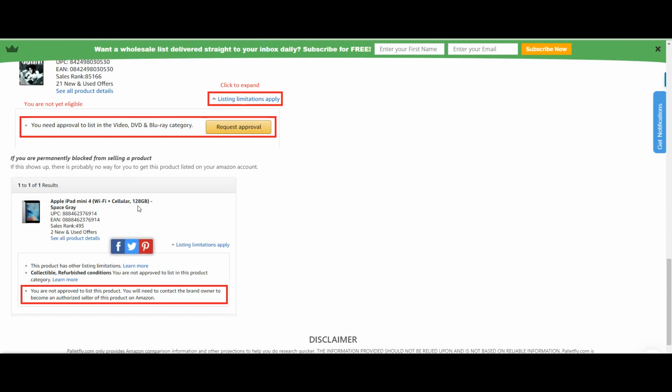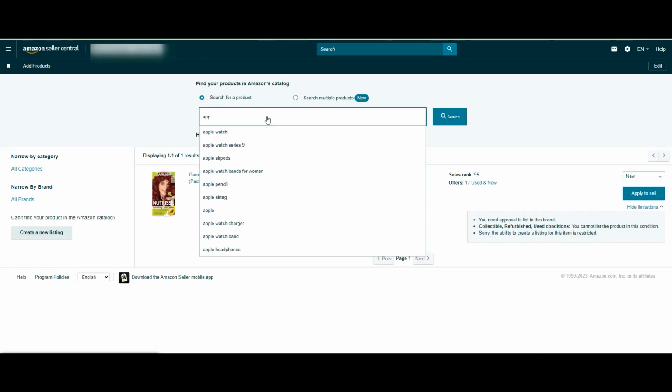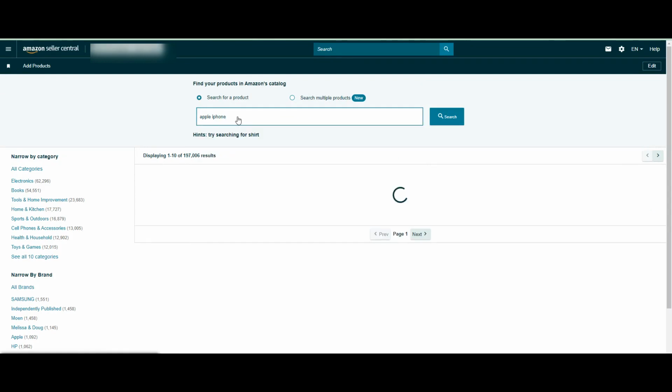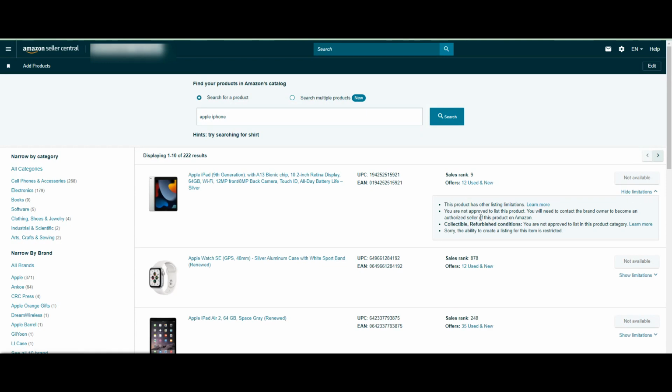Now, if you're permanently blocked from selling a product, like let's say an Apple product, I think all Apple products, if you want to sell, like Apple iPhone, you need to get direct approval from Amazon corporate, or I don't know exactly how to get this authorization. I've never seen anybody get around it.